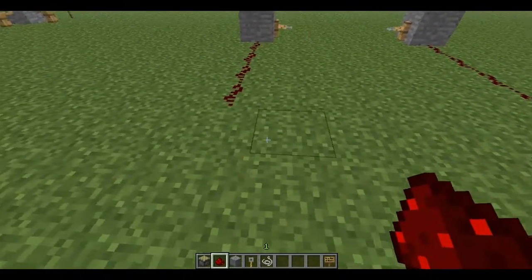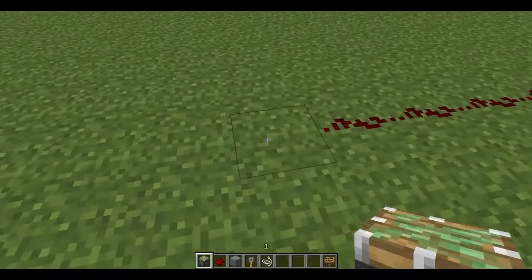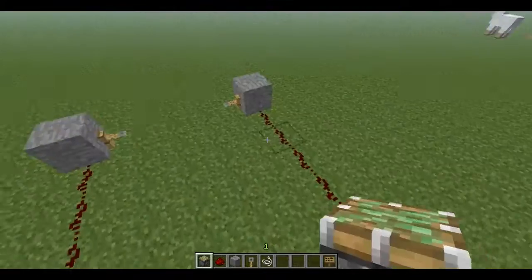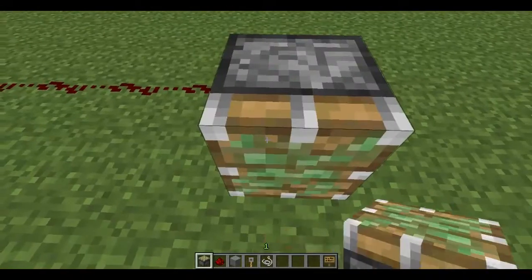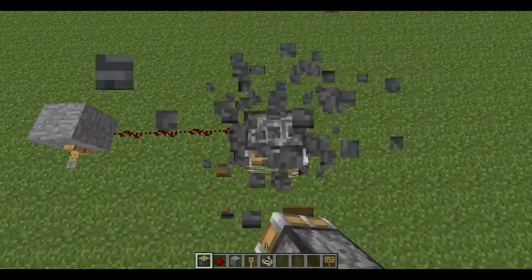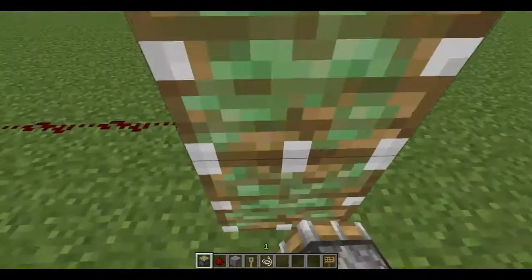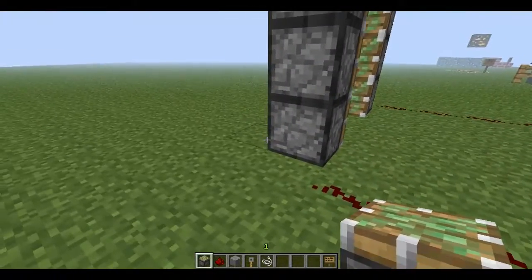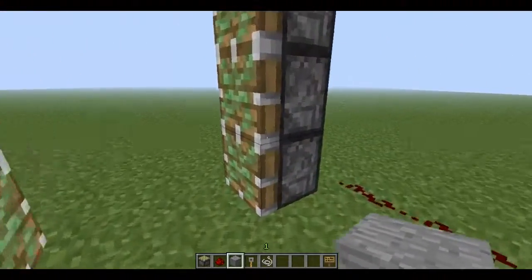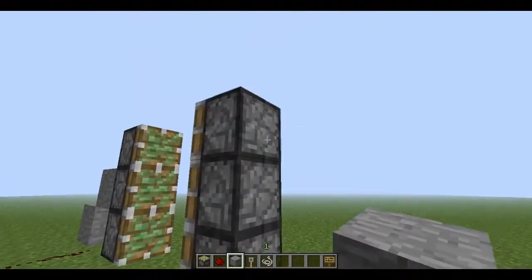And you're going to want to put three pistons. You can do this with any size, but it's easiest if you do it with three. So then you're going to put three pistons. And then you're going to want to put like this and like that. You want to put that on both sides.